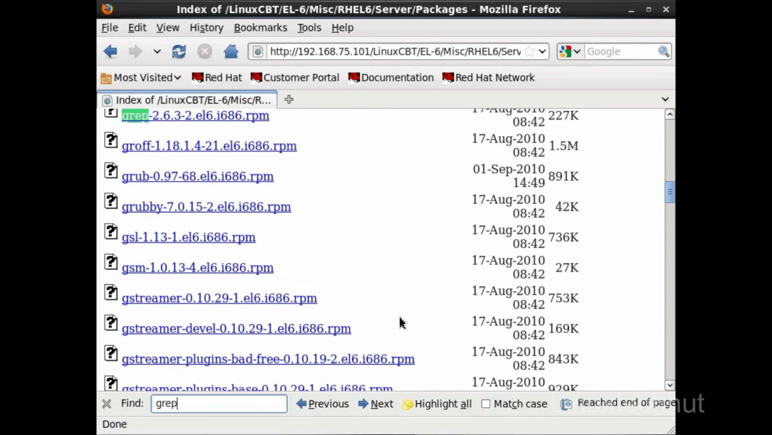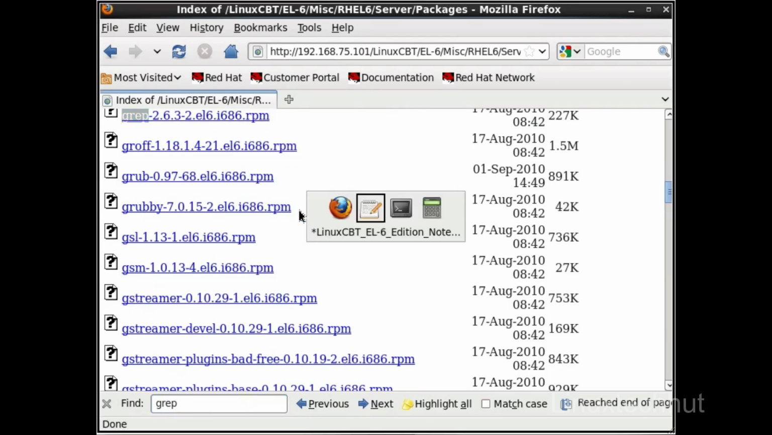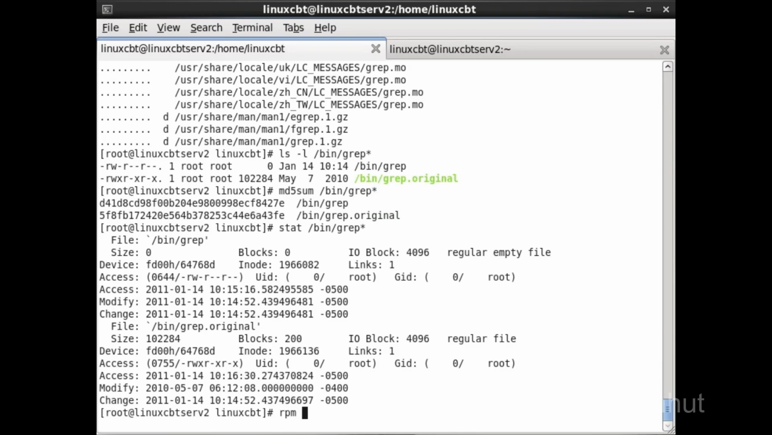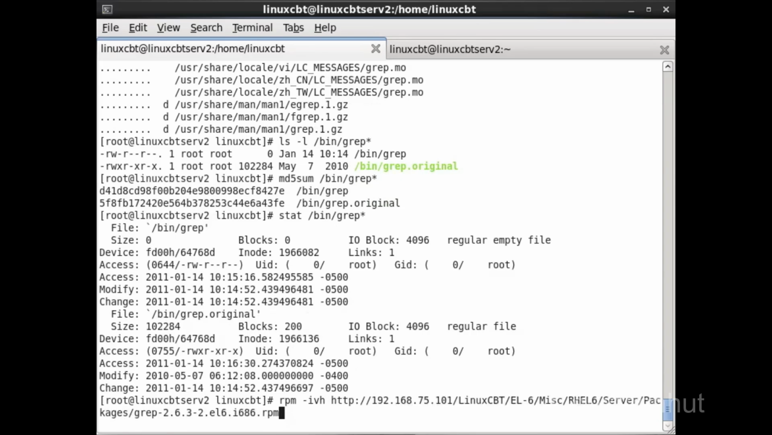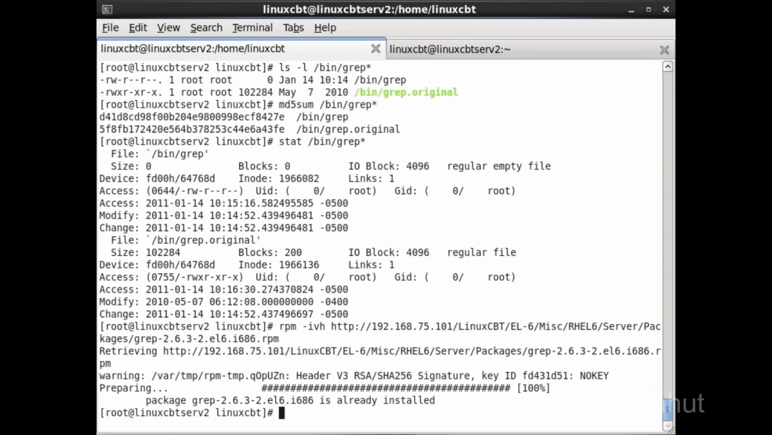Let's look for the grep package, and indeed, here's the URL. So let's copy link location and to our root shell, rpm -ivh. V is verbose, h prints hash marks to indicate the status of the installation. So let's rpm -ivh the following URL, grep. And it notes that it's already installed.